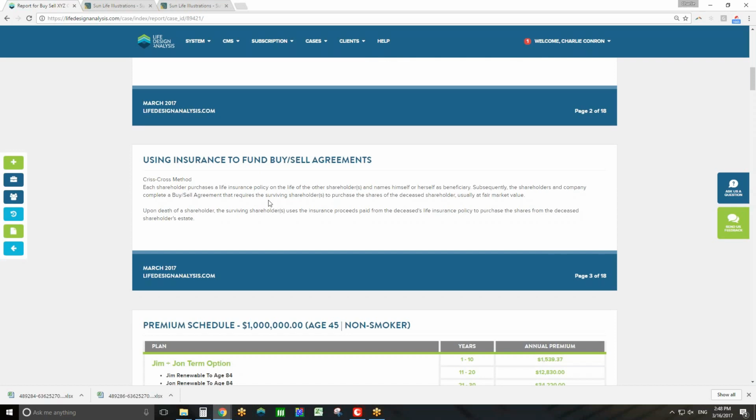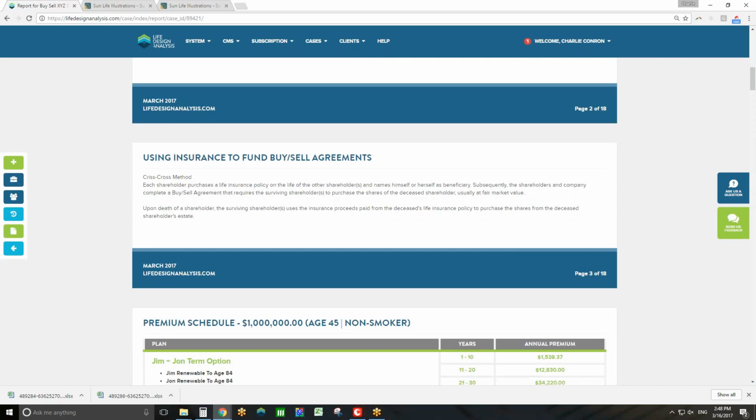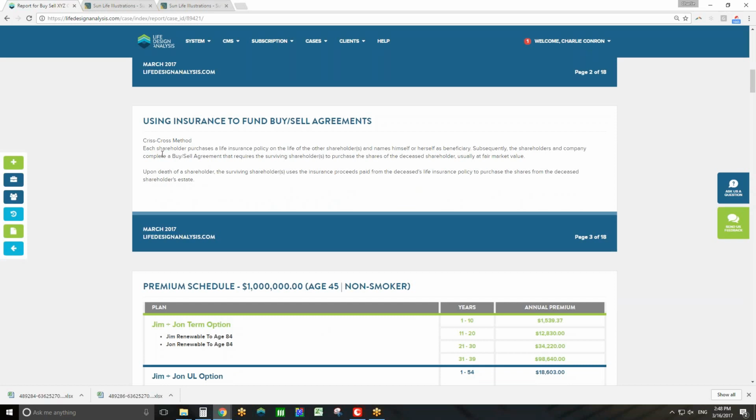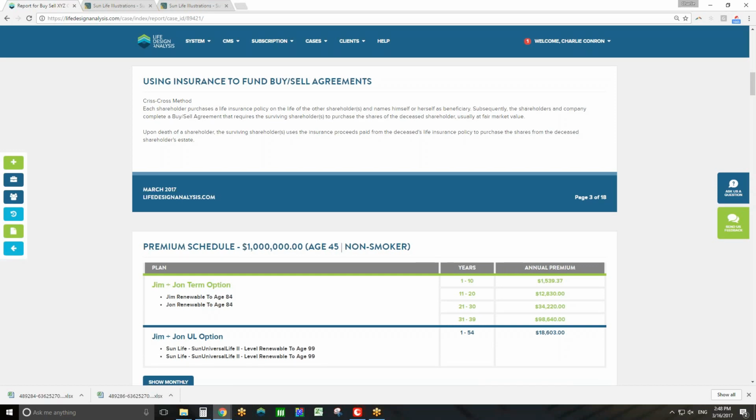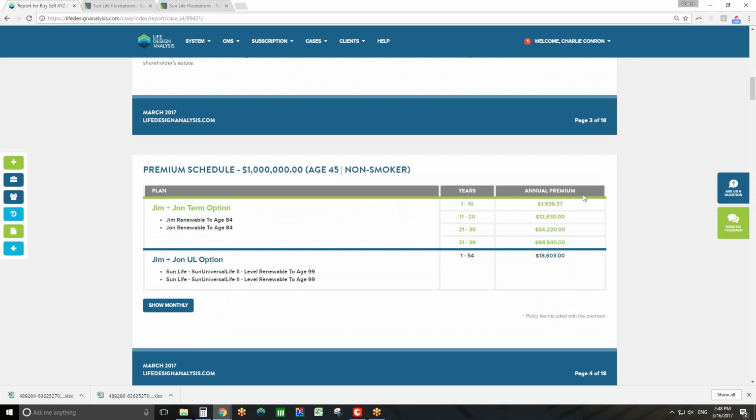This might be something you could post out on social media about buy-sell, so it could be even more general about different methods to do it, corporate ownership, corporate notes, things like that. But let's just focus on this one here. Each shareholder purchases a life insurance policy on the other shareholder and names himself or herself as the beneficiary. Subsequently, the shareholder and company complete a buy-sell agreement. In this scenario, I'm just saying, look, this is the company funding them, and here are our two options.